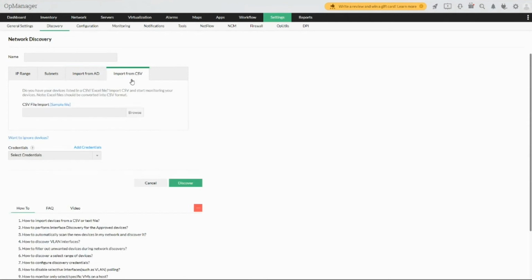Likewise, in OpManager, you also have a CSV file import. Let's say you have a CSV file with the device details, the type and the device name. If you have that with the IP address, you can import it in bulk using the CSV import method from OpManager pretty easily. Here you also have a sample file from the product itself, which can be a reference point for you to create the respective CSV file.